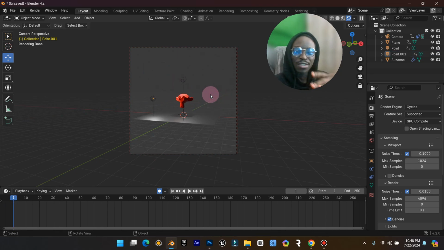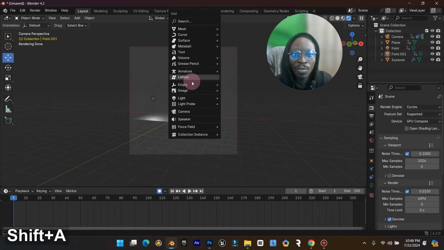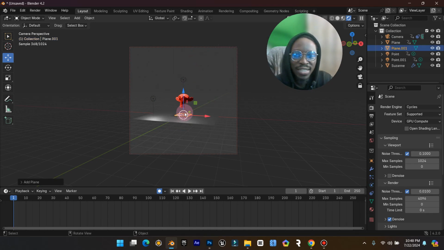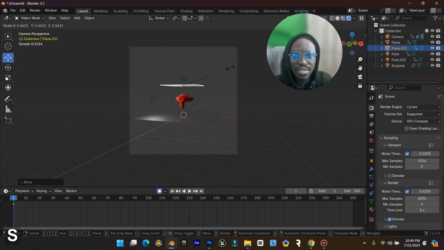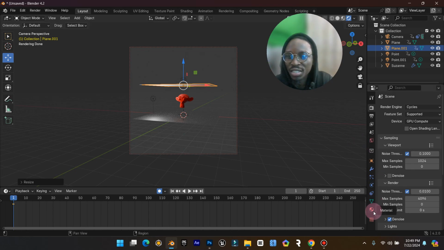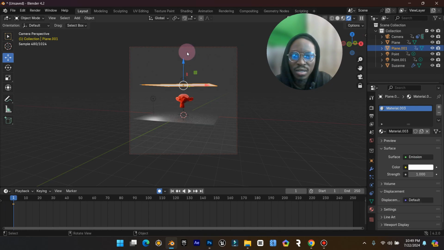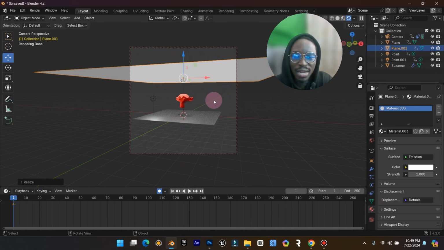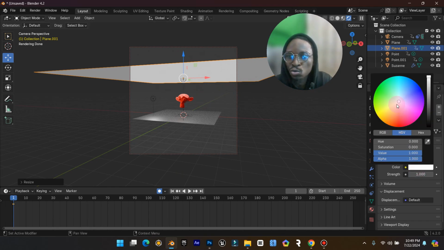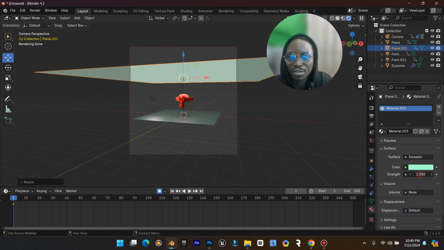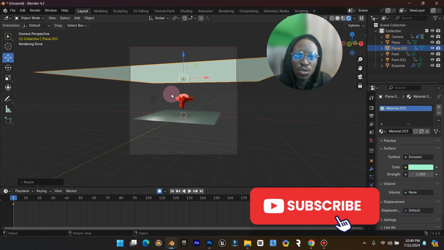And most times I don't really like using point light. I like using an image. I like using a plane as my light. So if I press Shift A and I bring in a plane and I increase the size like this, I can then change the material to emission. Then it becomes a light on its own, right? You can see it becomes a light on its own. Then you can change the light to probably blue or any color you want, right? You can even increase the strength if you want, whatever it is you want to play with.